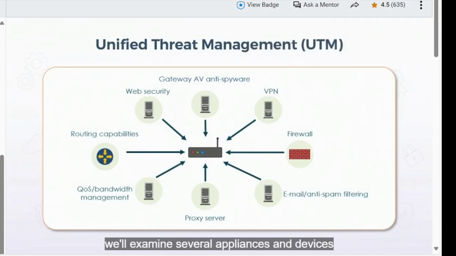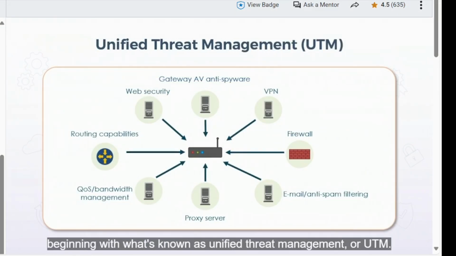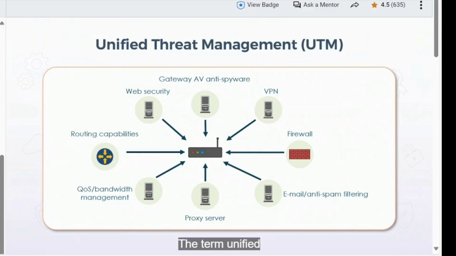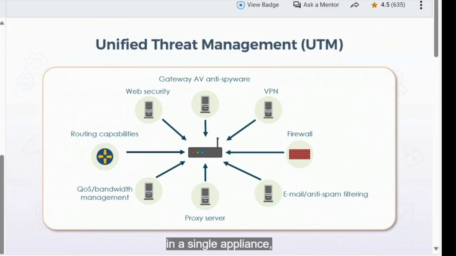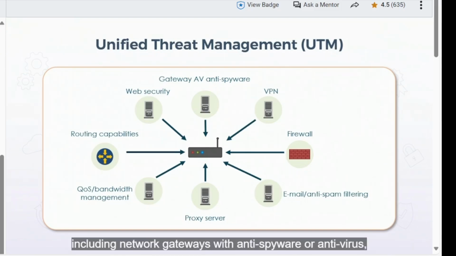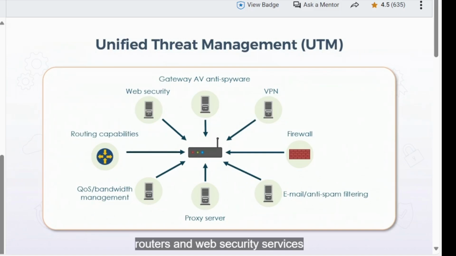In this presentation, we'll examine several appliances and devices that can be used to help enhance the security of your networking environment, beginning with what's known as Unified Threat Management, or UTM. The term unified effectively means that it combines multiple security features in a single appliance, including network gateways with anti-spyware or antivirus, VPN servers, firewalls, email and anti-spam filtering servers, proxy servers, quality of service and bandwidth management servers, routers, and web security services such as managing certificates and providing encryption.